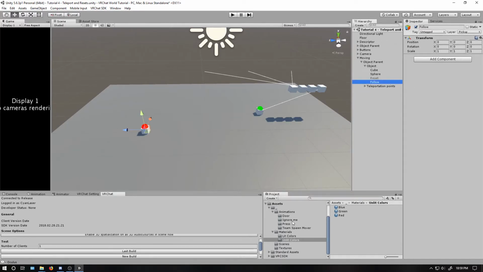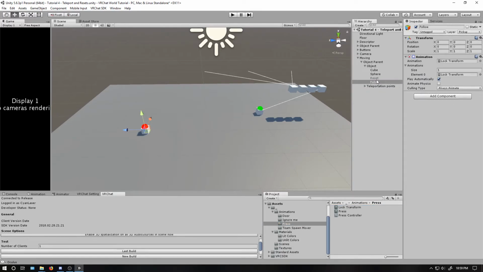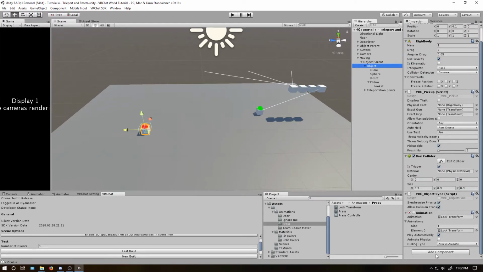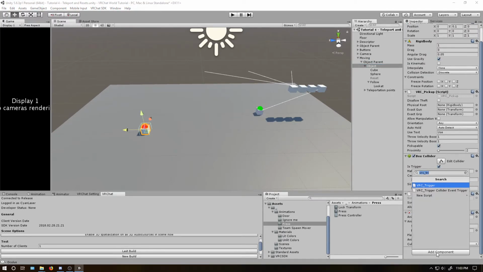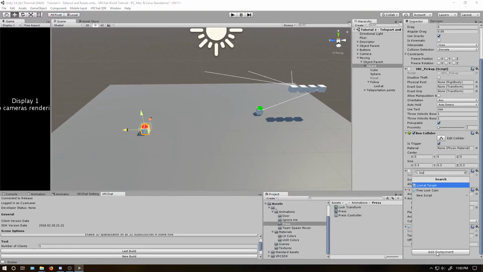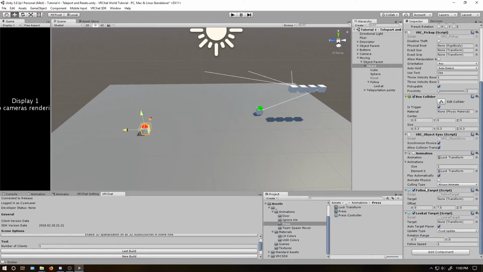I will then add the block transform, uncheck it, and then inside that, I will create another game object, and I will call it lookAt. For this lookAt object, I'm just going to move it forward in the Z direction. Doesn't matter how much, just as long as it is in Z direction. So back on the teleport object here, I'm going to go down and add two scripts. First is the follow target script, and second is the lookAt target script.